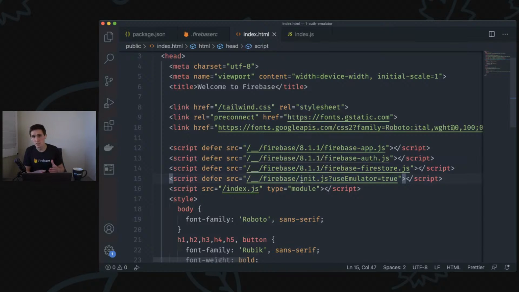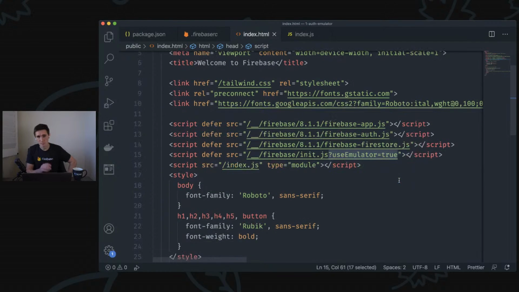So init.js traditionally will initialize your Firebase app with the current project that you're using, but there's this new version where you say query param useEmulator is true, and it is super smart, knows you're running the emulator, and will connect to the emulator ports magically. I am a huge fan of that. It just simplifies everything. This is how you connect to the emulators with the Firebase CLI. Makes everything really, really easy.